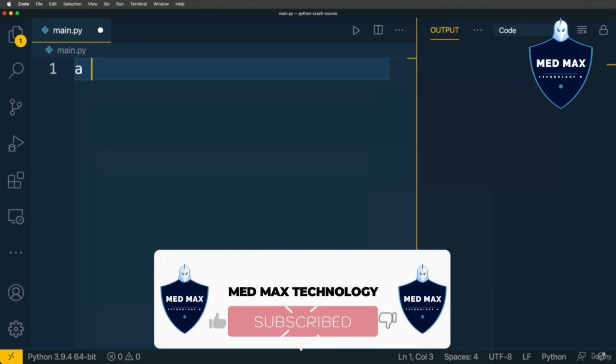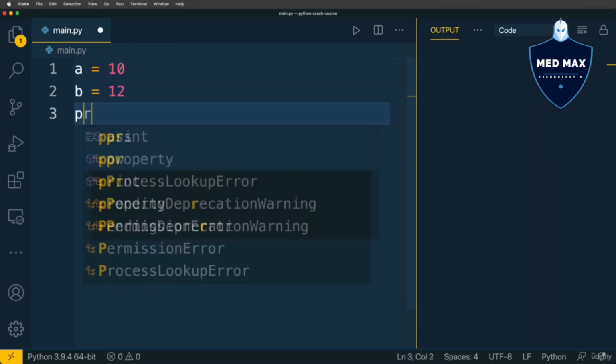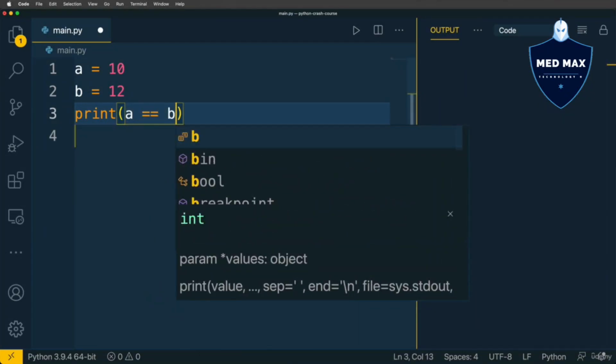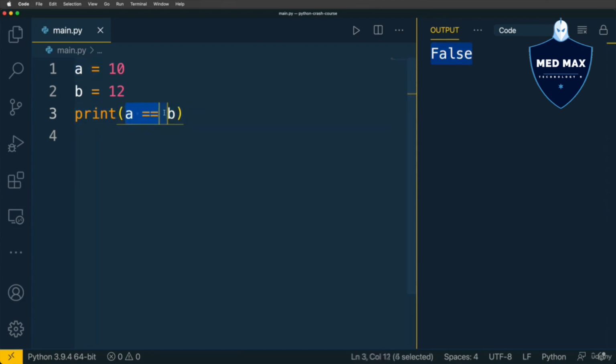Let's define two variables, a is integer 10 and b is integer 12, and let's print to the terminal a equals equals b. Let's save, run, and I get false, because this expression is evaluated to boolean false, because a is not equal to b. If I modify b to 10, I'll get boolean true.